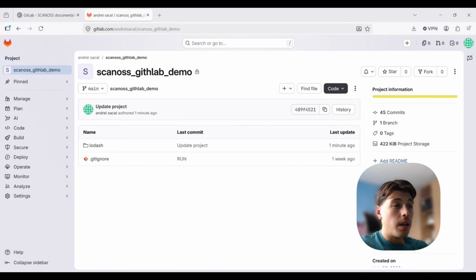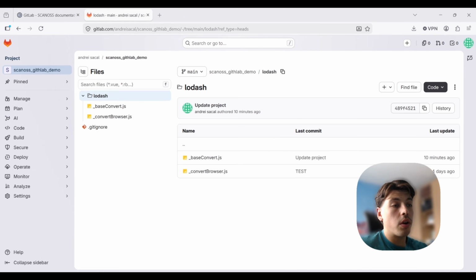Hi there. Today I'll be showing you how to integrate SCANOSS with GitLab so that every time you open a merge request, your code gets automatically scanned for any undeclared open source components and licenses. Very quick before we start, I'm just showing you what you need. You need a GitLab account with a project initialized and the SCANOSS API key.